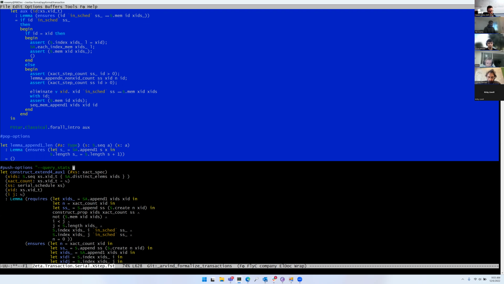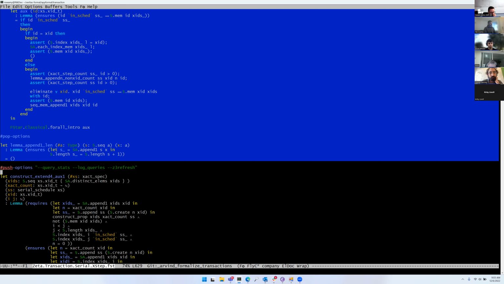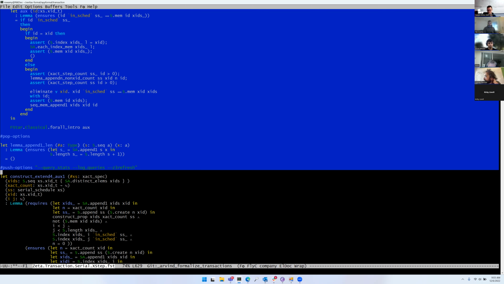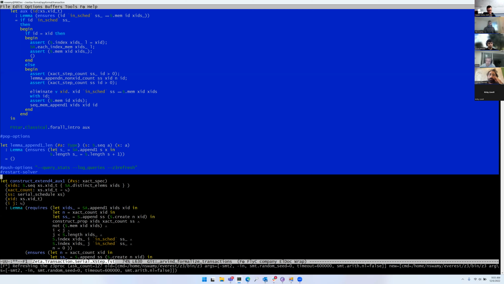But now, if you want to get some more insight into this, what I usually do is I'll turn on log queries, which gets F star to dump an SMT2 file, and I'll also do a Z3 refresh, which means every query that F star sends to Z3, it sends to a fresh instance of Z3. So every query is kind of isolated, without interactions with other queries that may be issued. And I usually also do a restart solver to start this thing in a fresh context.